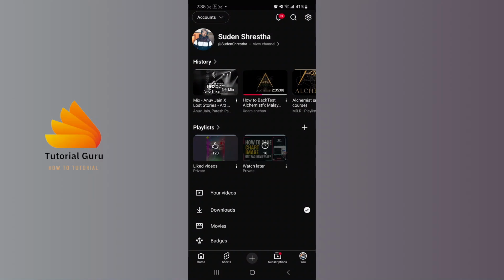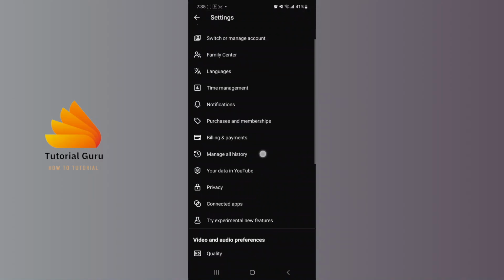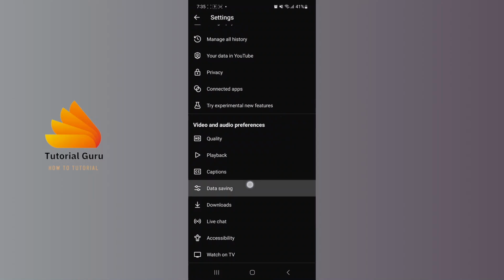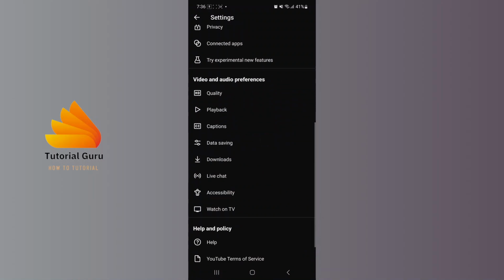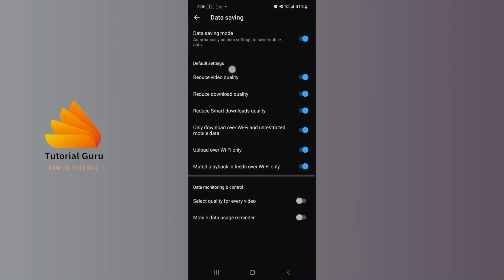Tap on the settings or the gear icon, and over here you'll be required to scroll down a little bit, and you can see the data saving option. Now, in order to turn off data saving, tap on the data saving option, and you can see at the top of the screen it says the data saving mode.